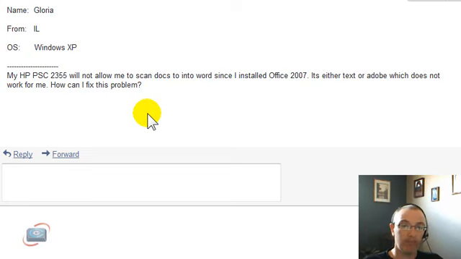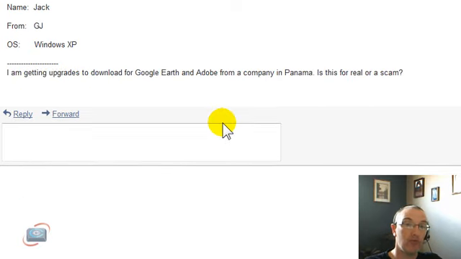Yes, it is a scam, Jack. Do not believe anything you get in email regarding upgrades, particularly for free products.